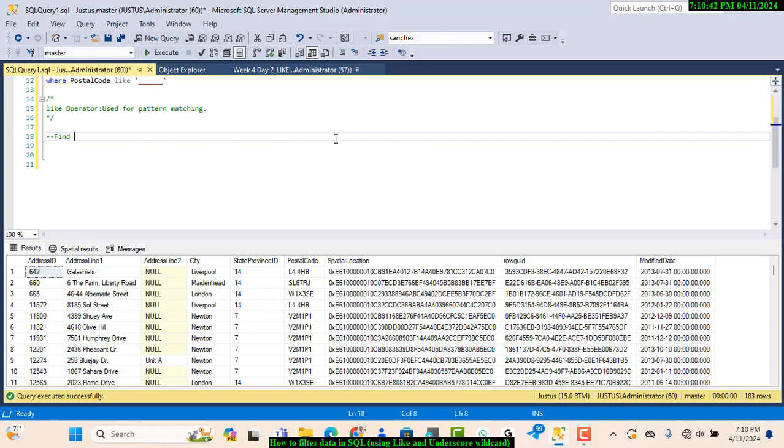So I'm going to find all products whose name contain the word element. So I'm going to retrieve a record from the products table, or the column whose name contains the word.